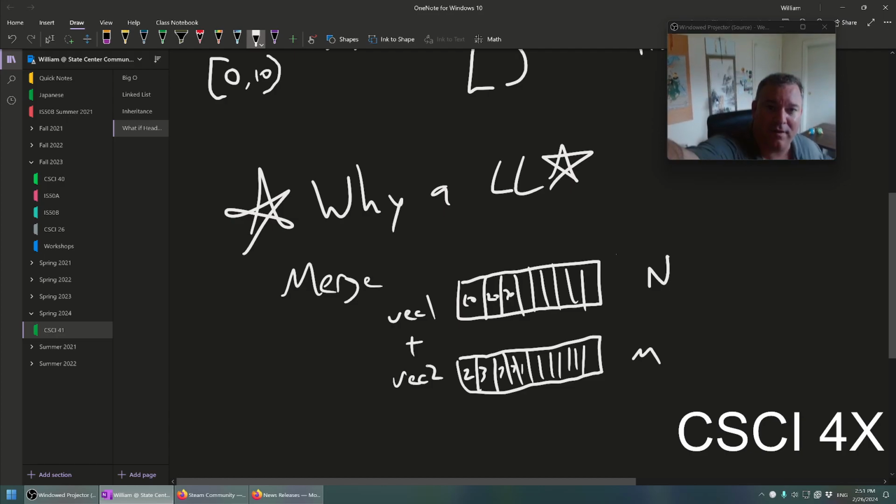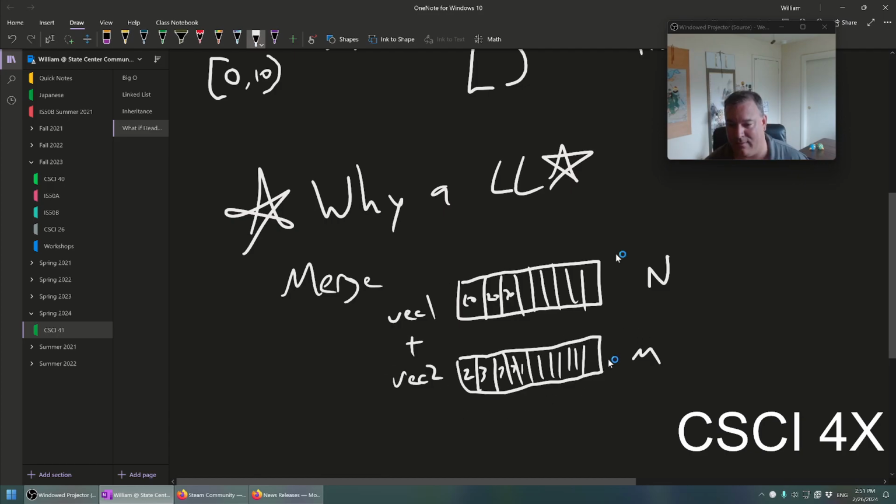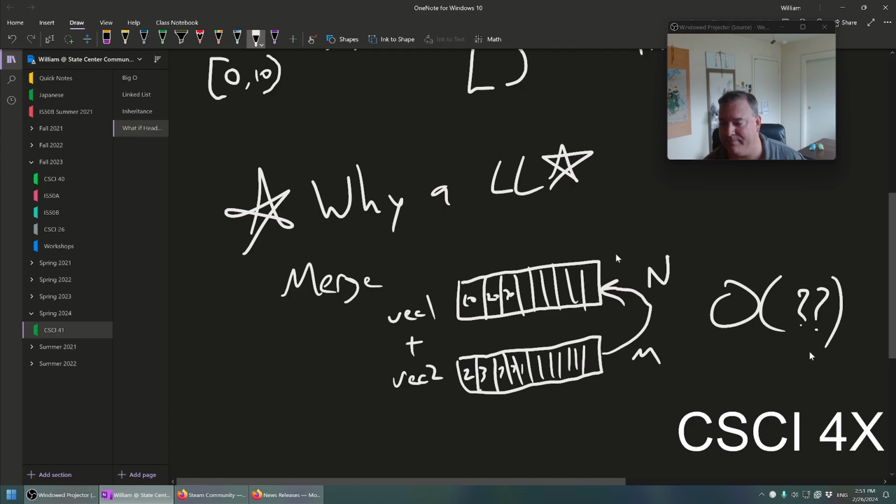Let's say that you're going to do this by doing pushback, right? You're just going to take all the elements in M and add them all to N. What is the big O running time of this? If you want to add all M elements from vector 2 into vector 1, how many operations is this? Big O of what? N plus M? We have a vote for N plus M.